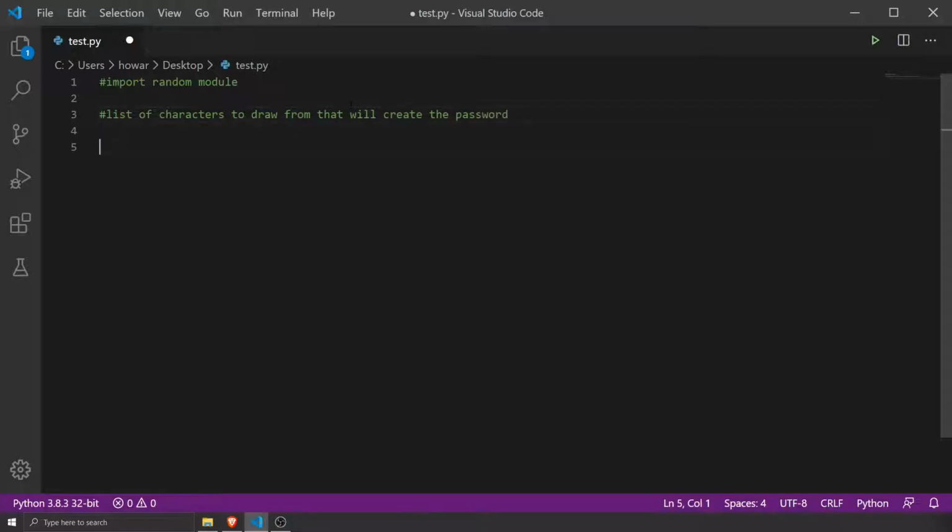And then after we have a list of characters to draw from, we need a place to store them. We need to dump them somewhere. So create an empty list to hold characters.